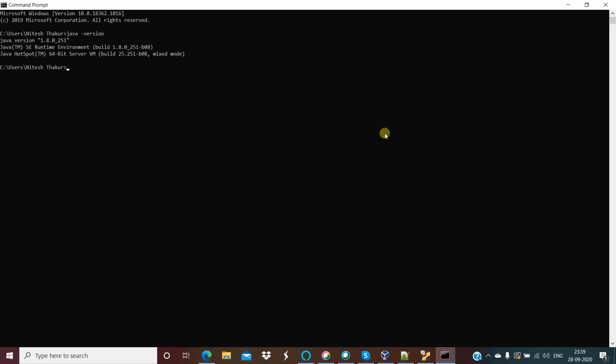If I want to start JShell here, it won't work. It will say JShell is not recognized, because by default my Java version is 1.8 and the path is set for 1.8. For that I need to install JDK 9 or above. I'll show you how to do it in Windows as well as Linux. Let's go first with Windows.